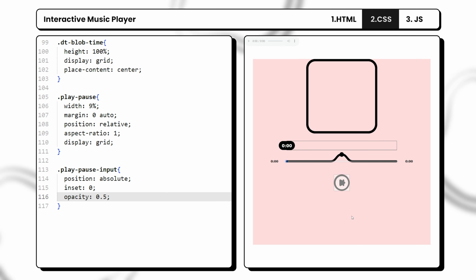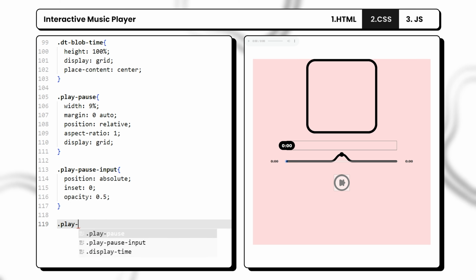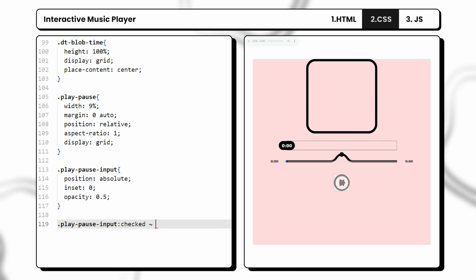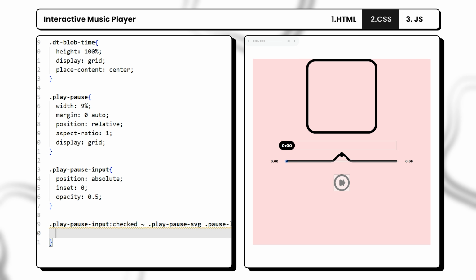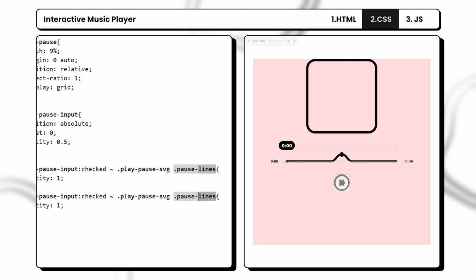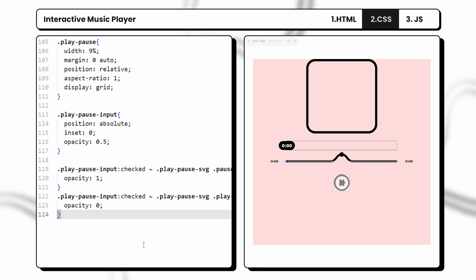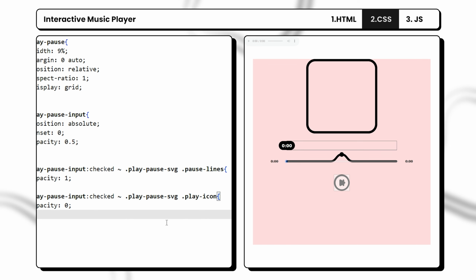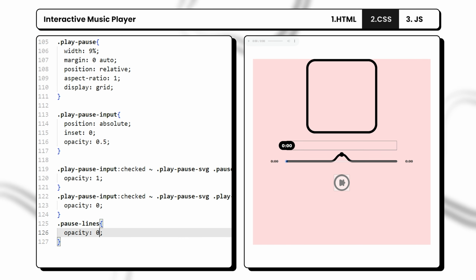Next, we have to make the play and pause buttons disappear depending if the checkbox is ticked or not, so we will select play pause input, and if it's checked, then we will use the tilde symbol to select a following sibling, and we will select the play pause SVG, and we will then select the pause lines inside it, and we will give it an opacity of 1. We will duplicate those lines, and we will change pause lines to play icon, and we will set its opacity to 0, and then we will just copy the pause line section at the top, and we will set its opacity value to 0 as default. And as you can see now, when we tick and untick the checkbox, the SVG changes.